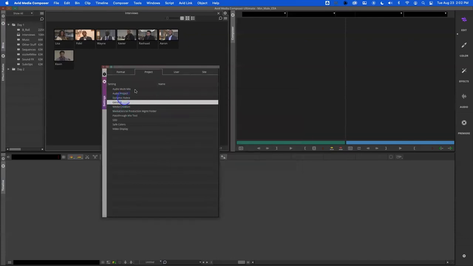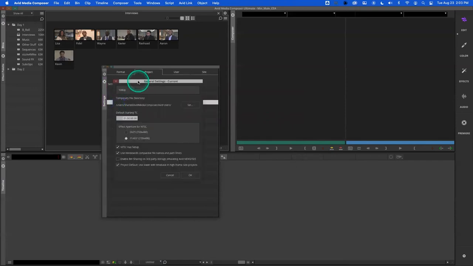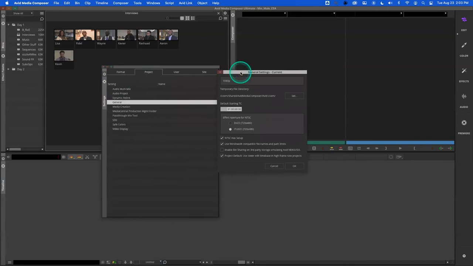In the general setting, this is a project general setting. Double-click that name, and it opens this up and says, hey, here's some questions it has. Does NTSC have setup? You know, those kind of questions, etc. The one that's really important to me is the default starting time code. And the default starting time code here is at 01:00:00. What does that mean?